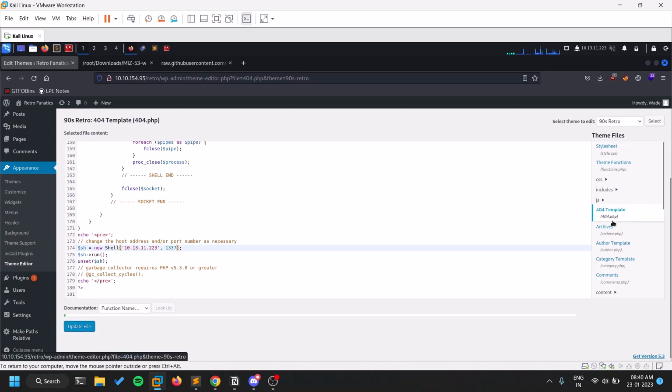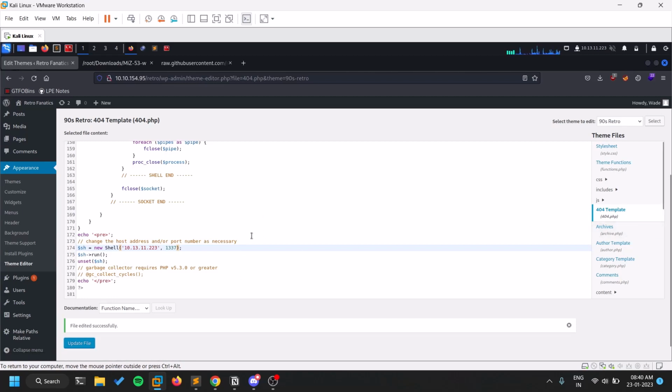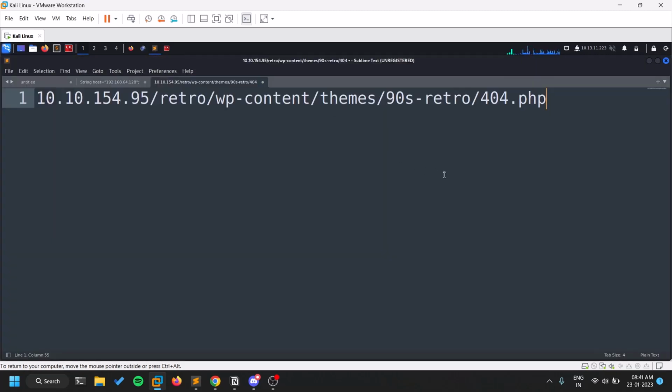So this 404.php file: whenever you try to access this 404.php file, this particular reverse shell is going to run over here. Where you can find this 404.php is pretty simple. Go to the location where you are: wp-content, then themes, then the theme that we edited, and the file name. I'll show you once again.